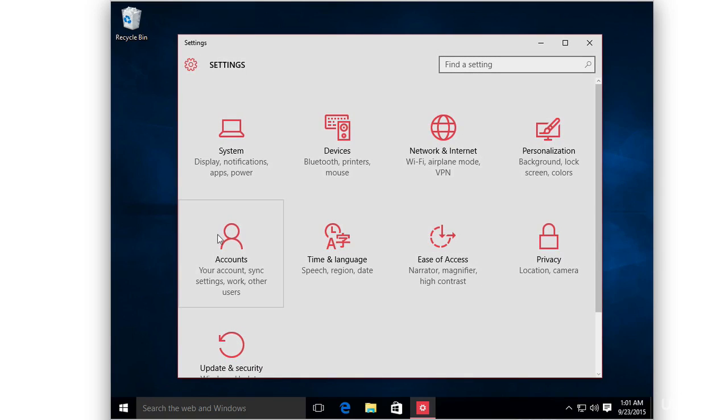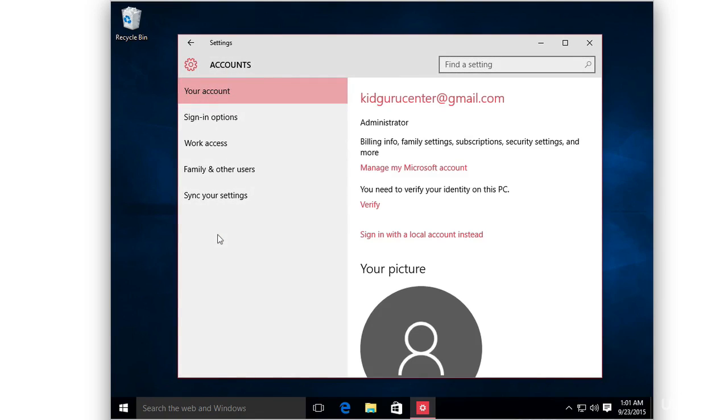Carrying on here, we have, of course, accounts. So you can go into your account information. Again, really useful if you want to adjust your Microsoft account here. You can adjust things like your sign-in options.